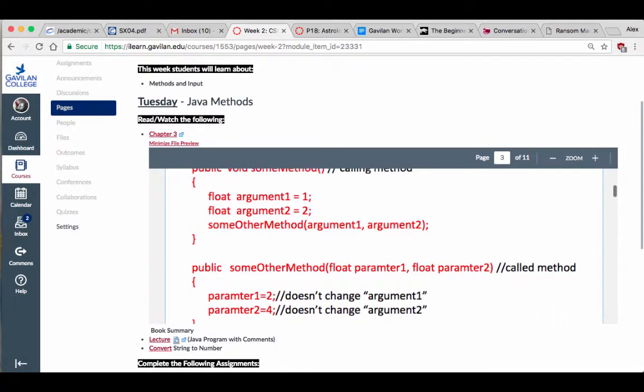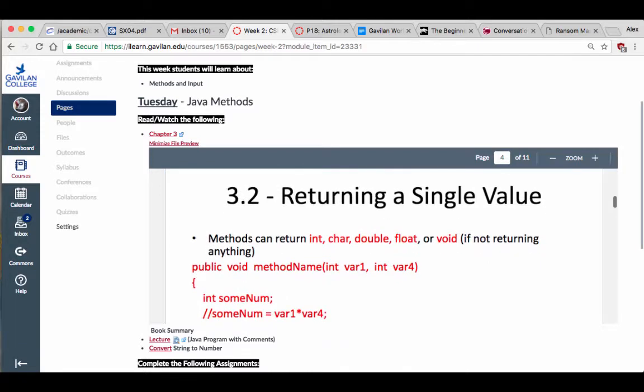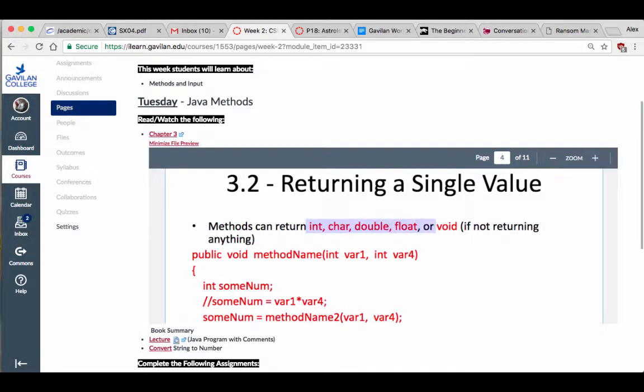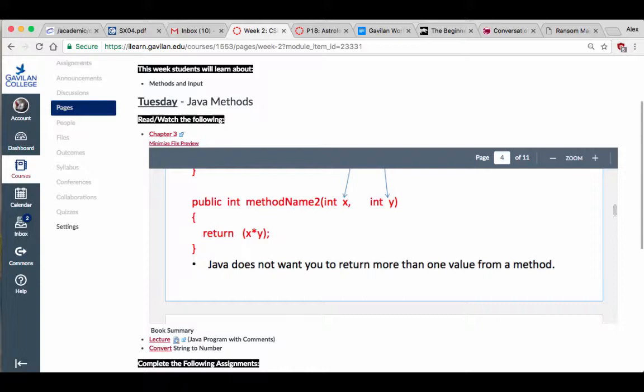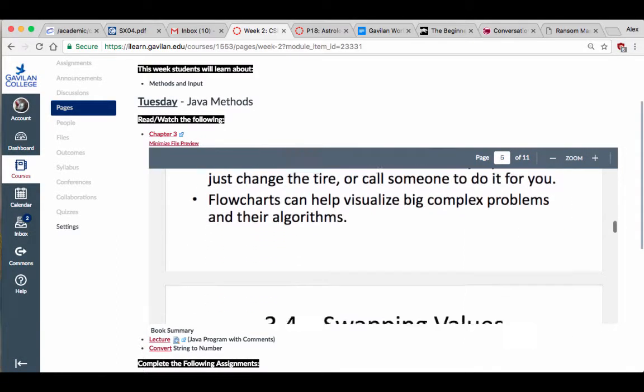But what I want to point out is this. Here, argument 1 is equal to 1. Here, argument 2 is equal to 2. I'm sending them over, and then here I'm changing the parameter values. Parameter 1 is equal to 2, parameter 2 is equal to 4. By changing these here, I am not changing these arguments. It has no effect on them whatsoever. So just know that. Returning a single value, I showed you how you can return a whole bunch of things. This is an example of how you can return an integer. Method arguments, I told you that.